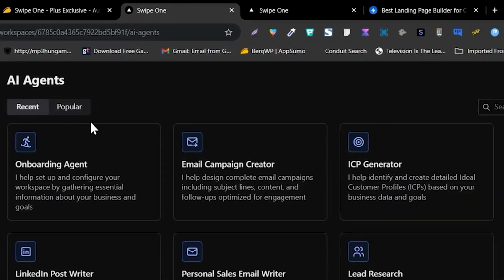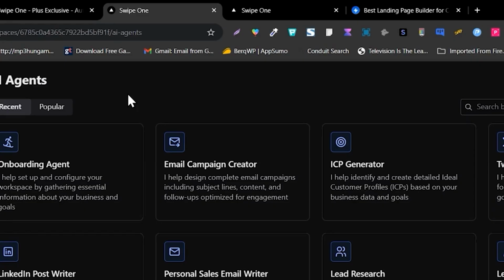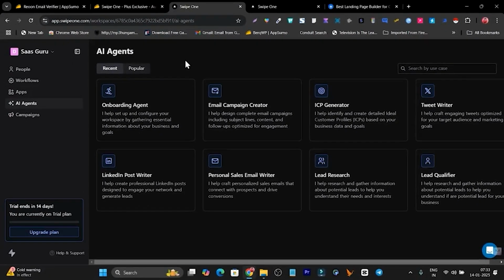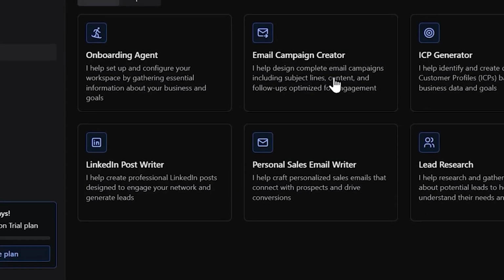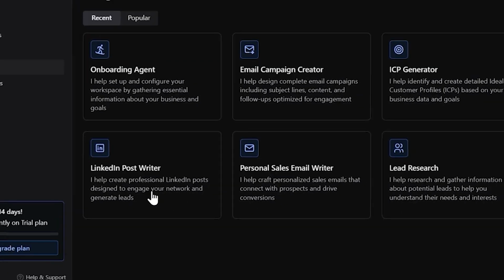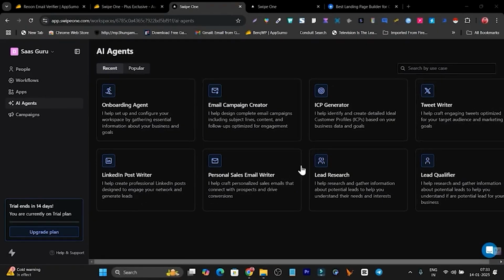Then we have the AI agents available. This is my favorite part, because we have different AI agents or assistants, or whatever you want to call it, you can also call them co-pilots. We can create one to onboard our clients, one as an email campaign creator, one for writing our LinkedIn posts, and one for finding the best profiles or customers. Right now we have only 8 AI agents available, but I believe in the future we will see more. These 8 are going to help you a lot, but in future we will see more here.